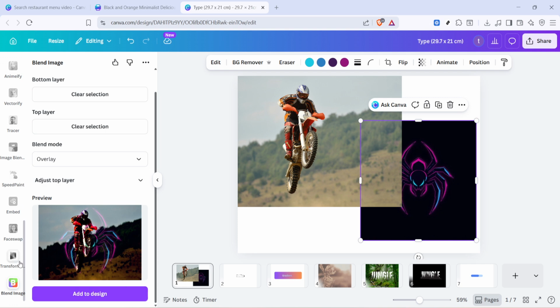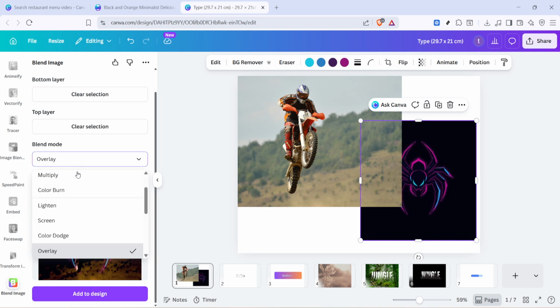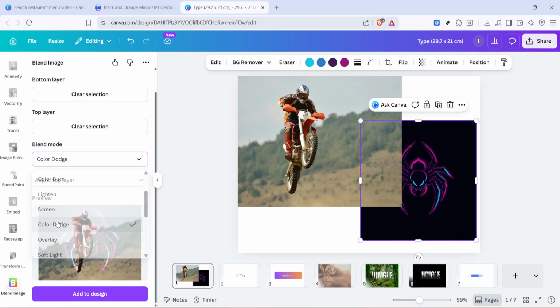Now it's time to choose a blend mode. Open the Blend Mode options and select Color Dodge as an example. Color Dodge brightens highlights and can create a striking, luminous look where the two images overlap.